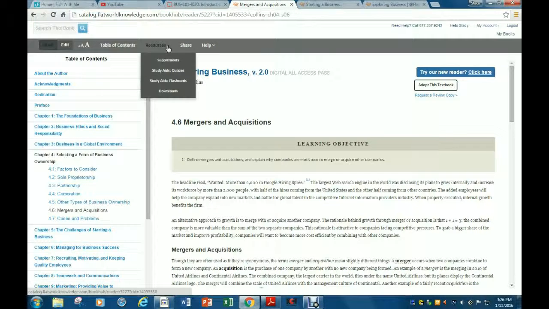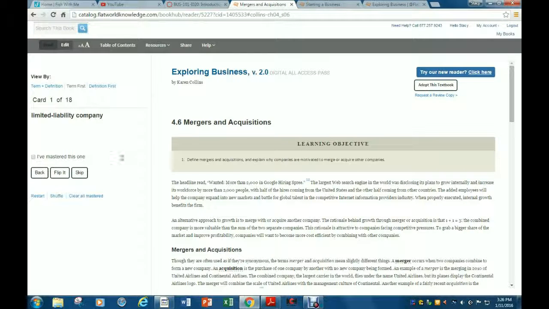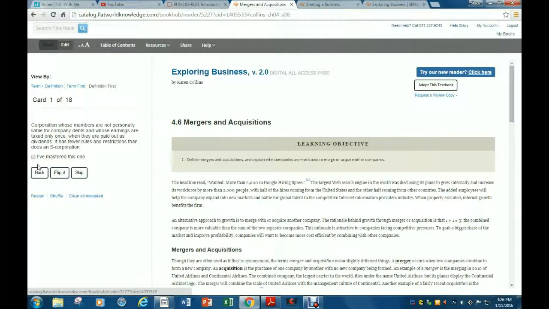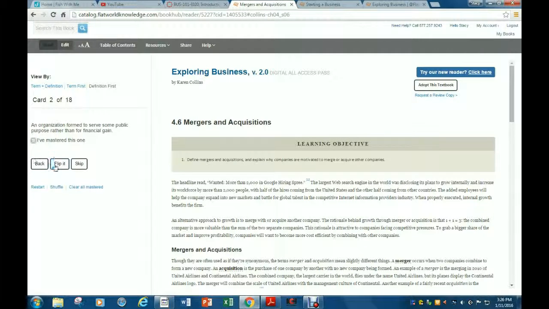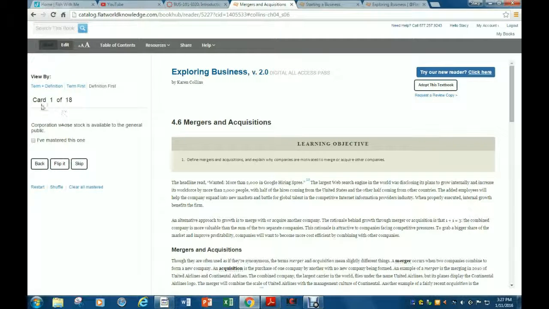You can also see here there are some resources. So there are some study aids, there are some quizzes that you can take, there's some flashcards that you can open up and use, and that you can flip through and go through different flashcards to help you with definitions and that kind of thing, terms and definition kind of flashcards. You can flip it, you can skip, you can go back, you can say you've mastered one, and then go to the next one, and you can restart, you can do a shuffle. I mean, it's a really cool little flashcard thing that will help you study for the different quizzes.